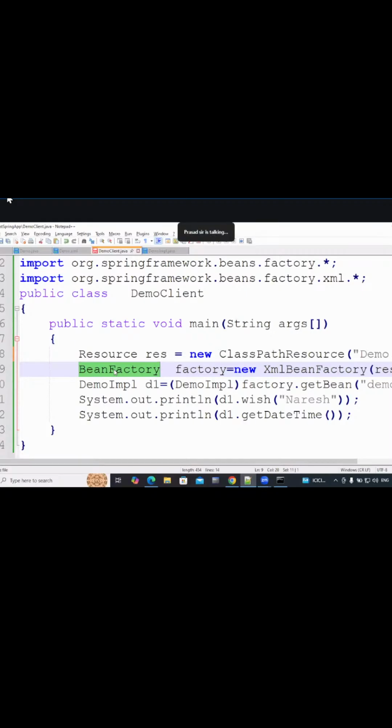That's why programmers moved to what? Java-based configuration. After that, the programmer is going for what? Annotation-based. Getting my point? We'll see that going forward.